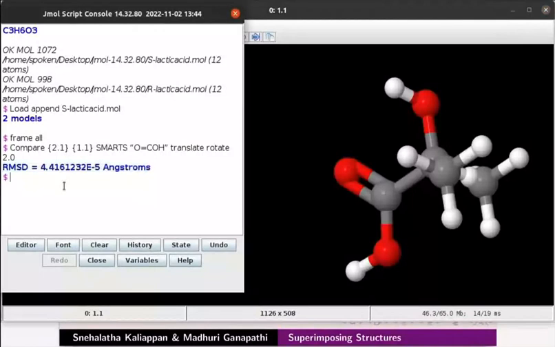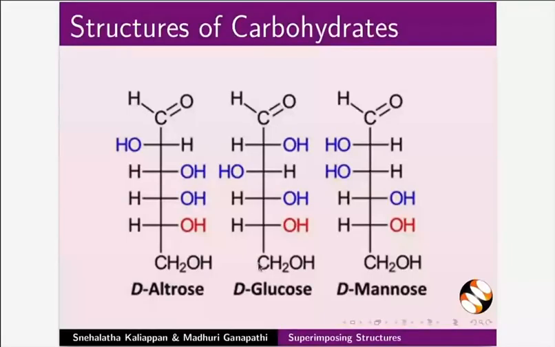Let me demonstrate this with one more example. We will compare the structures of three simple carbohydrates: D-maltose, D-glucose and D-mannose. Their structures resemble very closely with each other. The mol files for the models are shared in the code files folder. Please download and use them as input files.